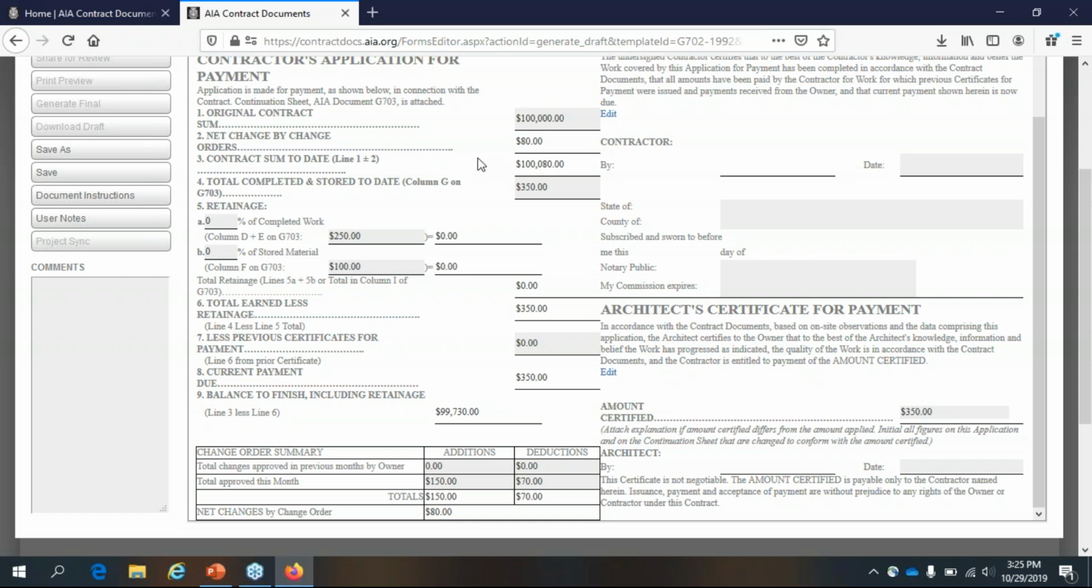Then line 4 is the total completed and stored to date. And this comes from column G on the G703. So because I told it to import, it just imported that number, nice and neat, and that's what that is. The total completed, all the work completed, prior period and this period, and also stored material. That's what this number represents. Line 5 is retainage. Retainage is an amount that is withheld through each progress payment, and then at some point it's released.